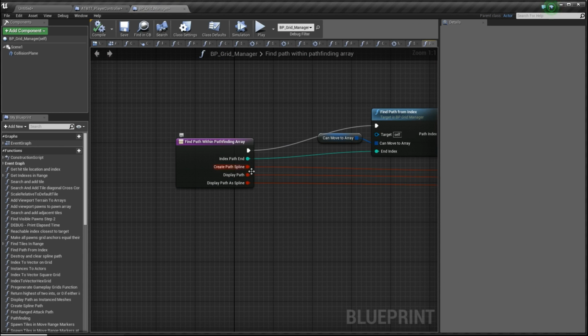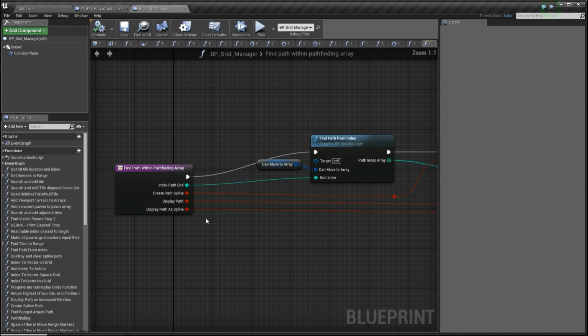We also have a few inputs, the path end, of course. We don't have the path start because that will always be the start of whatever last generated the CanMoveTo array. Then we have some inputs. Do we want to create the spline? The spline is of course used for displaying the movement path and also moving the pawn along that spline. Do we want to display the path? And if we want to display it, do we want to display it as a spline, or instead, if false, we will display it as instant static meshes, the arrows that I've shown before.